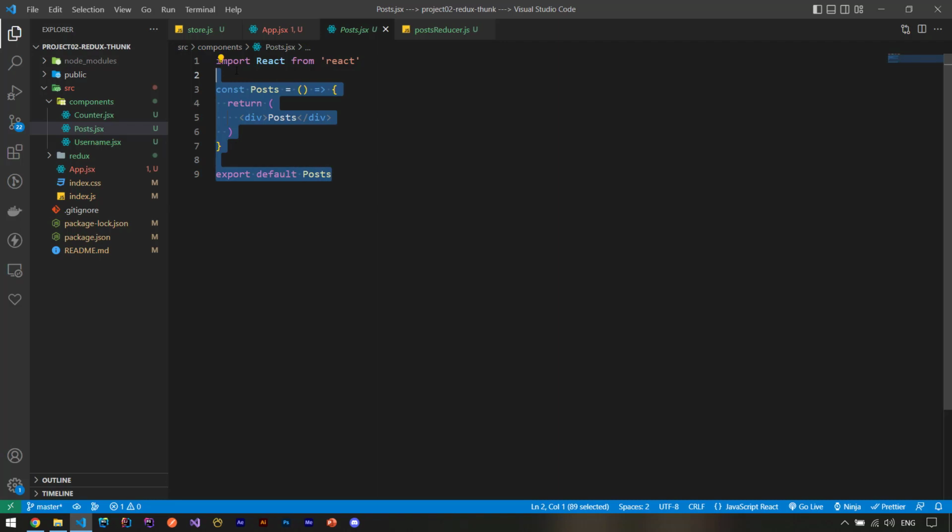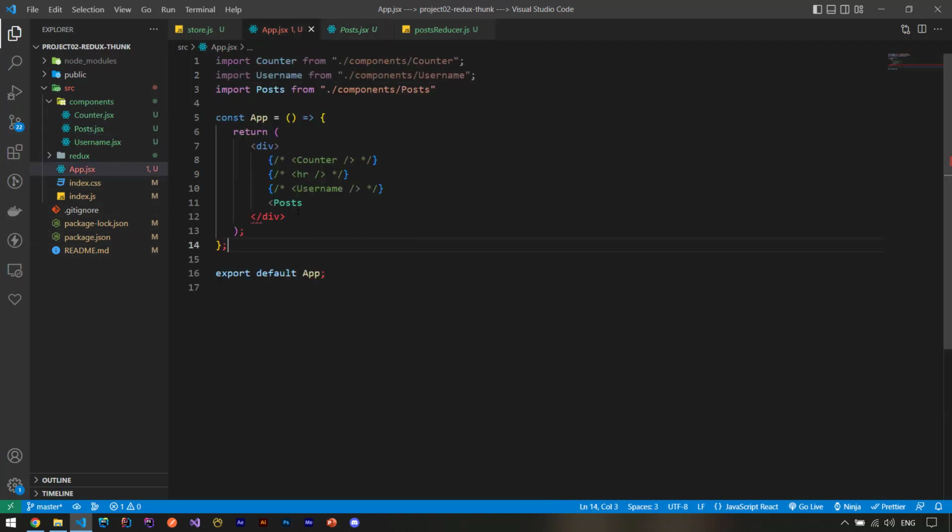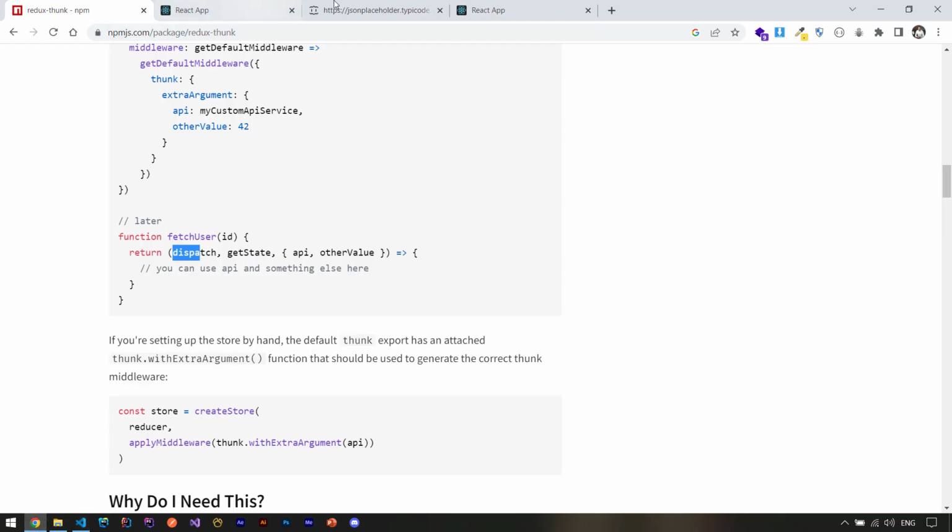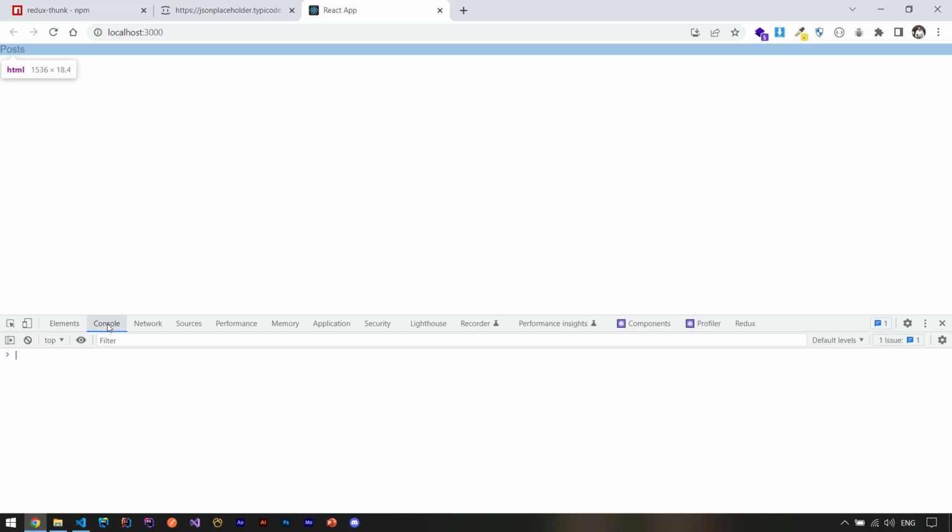Export default posts. That's okay. So this is it. And let's check. Refresh. Do we have any error? No, we don't have. Let's check our Redux DevTools.